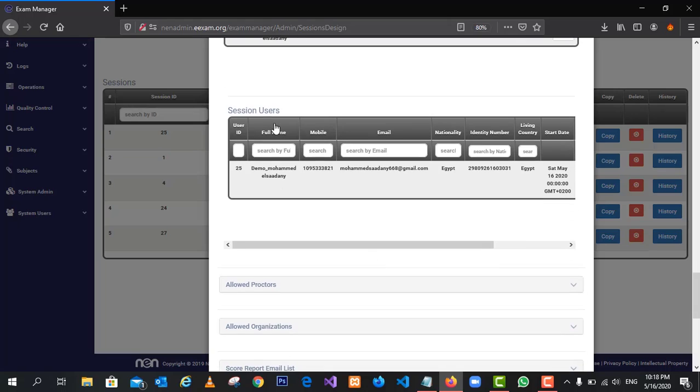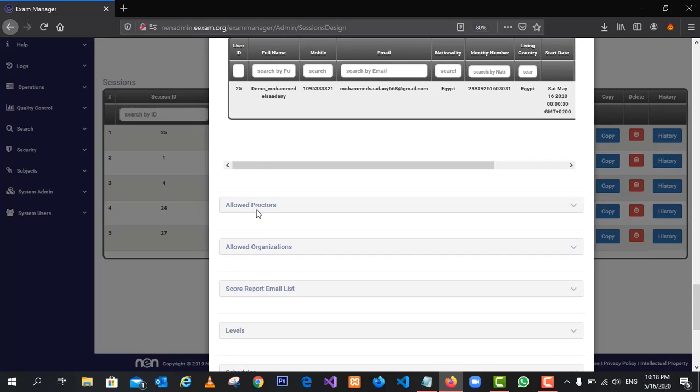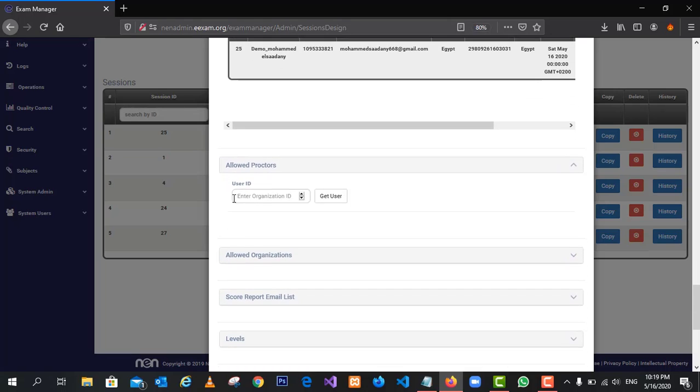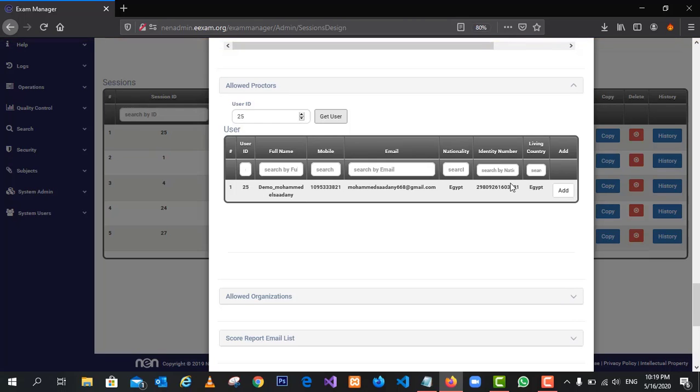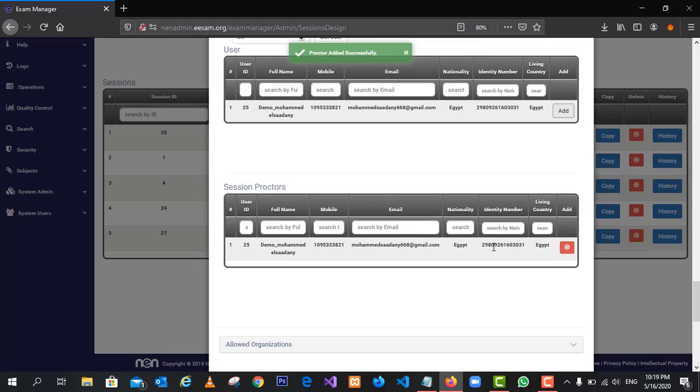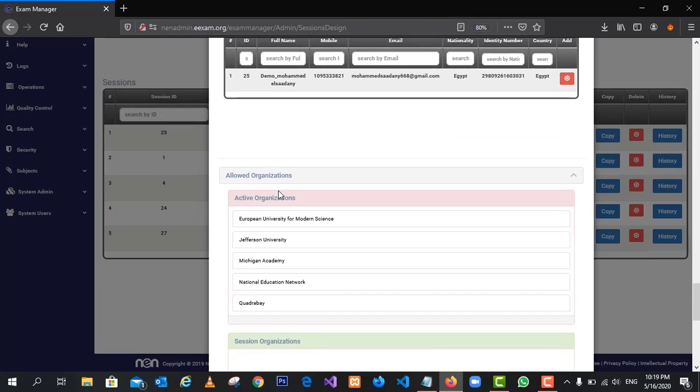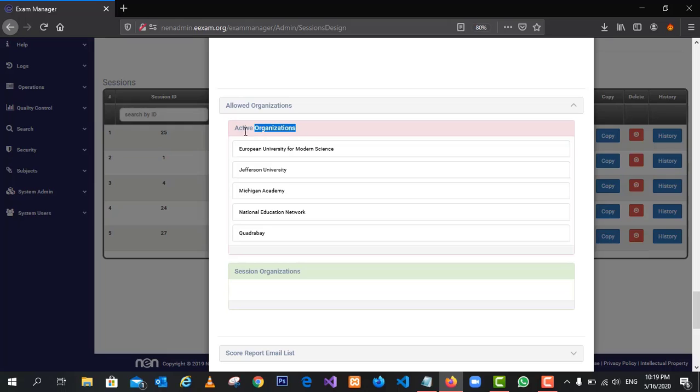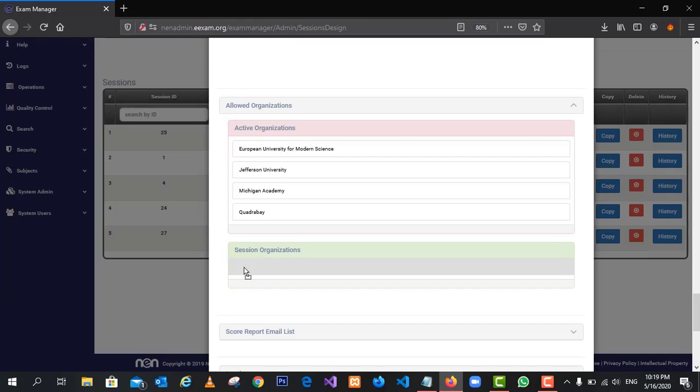The Allow Proctors button gives permissions to proctors to control the session by using their ID. So here you search, just as you search for the candidates, you can also search for the proctors. You have their details, email, mobile, full name, nationality, ID number, and these are the proctors that you can use for this specific session. You can choose the allowed organizations via dragging and dropping them. These are the active organizations that you have on the system.